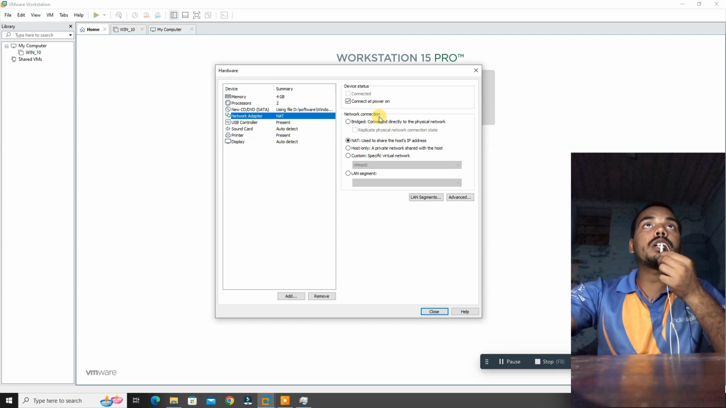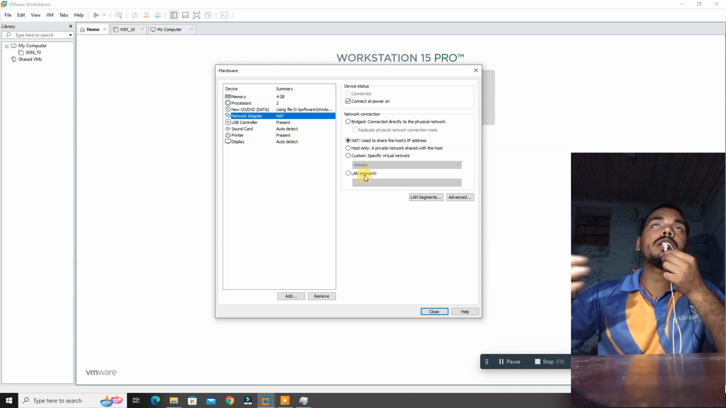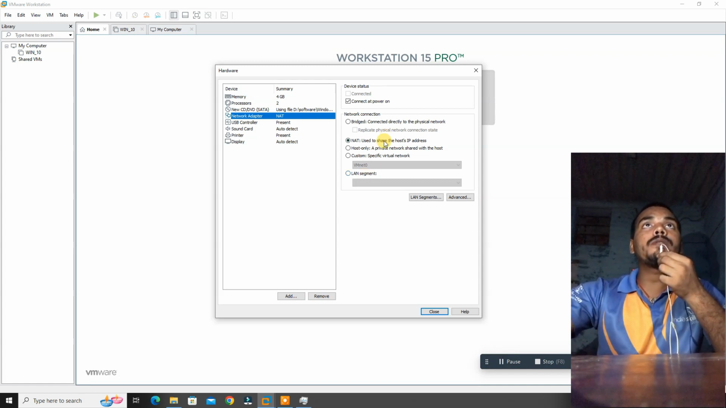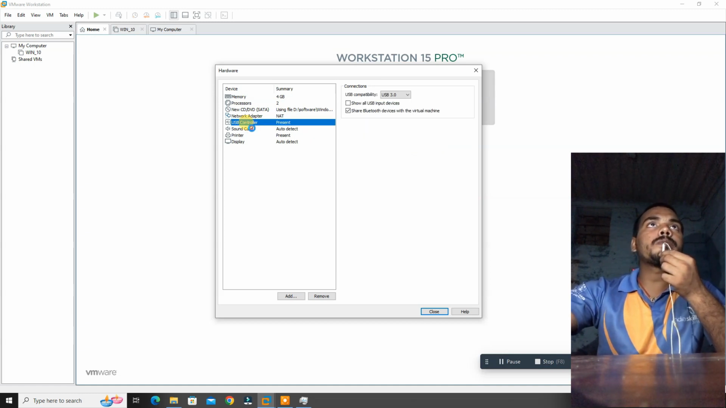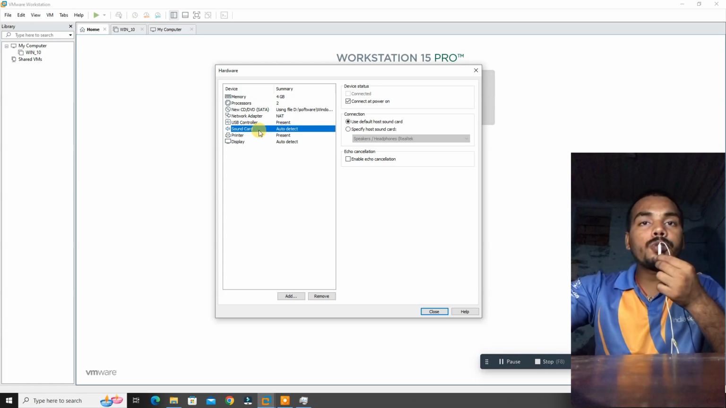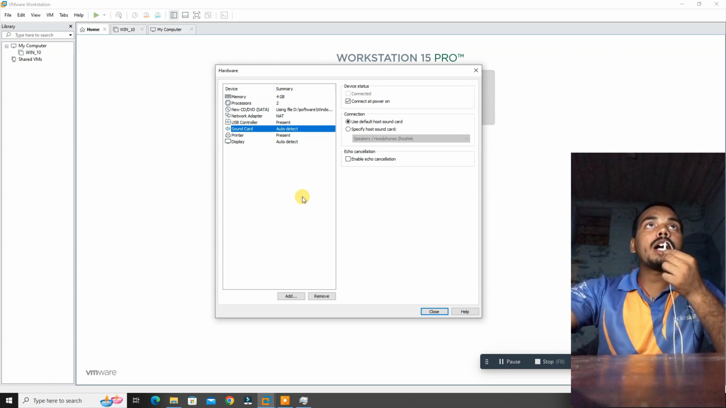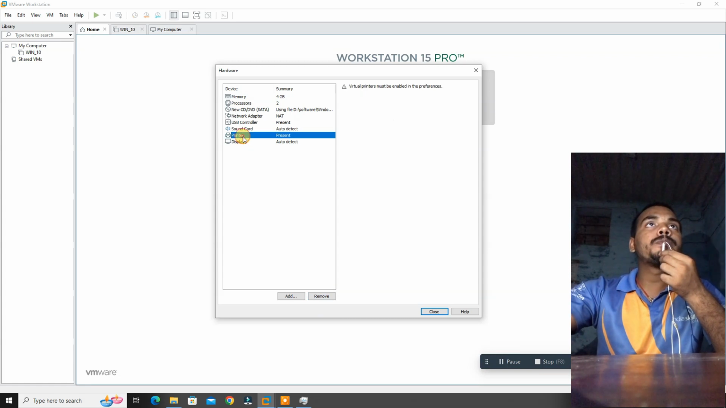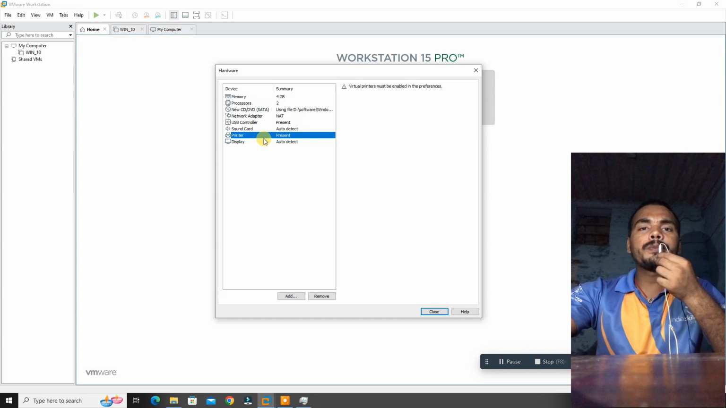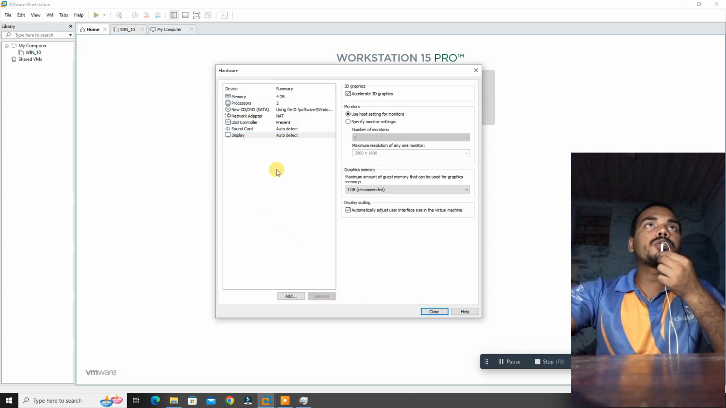We also have a network adapter that is connected, and I will tell you in detail about the network options if you want. For right now we will just click on NAT, so that would be all. USB controller, if you want you can keep the sound card, if you don't want you can also remove that. The same is true for the printer. If you think you will install a printer in your VM, you can keep this. If you think you will not use a printer, we can remove it.